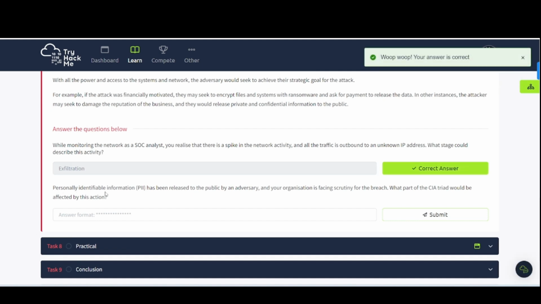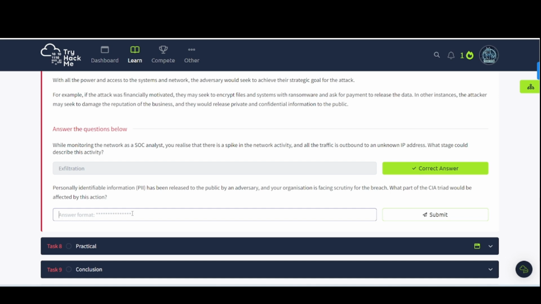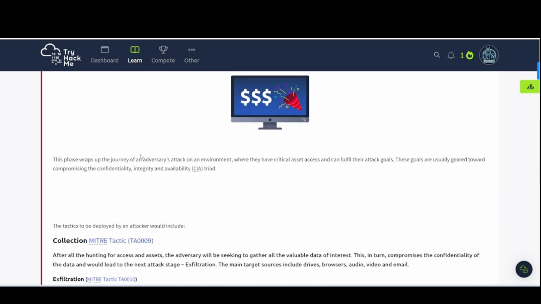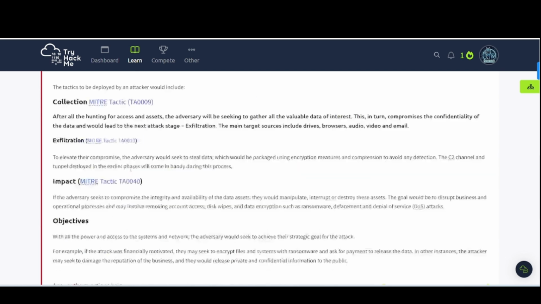Personally identifiable information, PII, has been released to the public by an adversary and their organization is facing scrutiny for the breach. What part of the CIA triad would be affected by this action? That's going to be confidentiality, as we saw up here. Let's go ahead and plug that in there. Confidentiality. Just going to copy and paste.